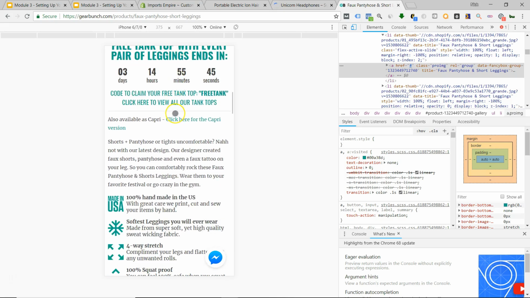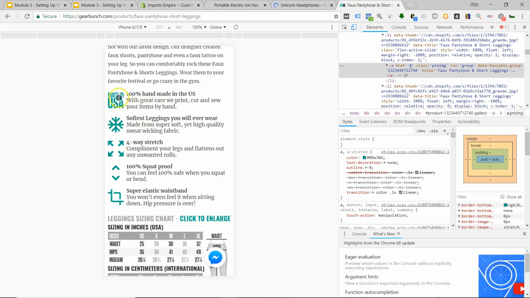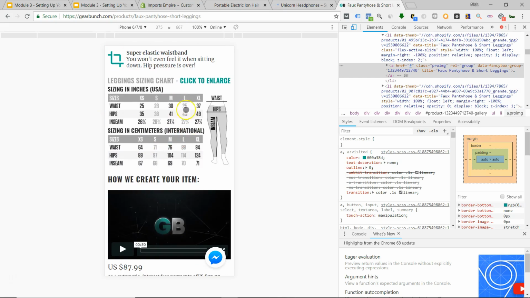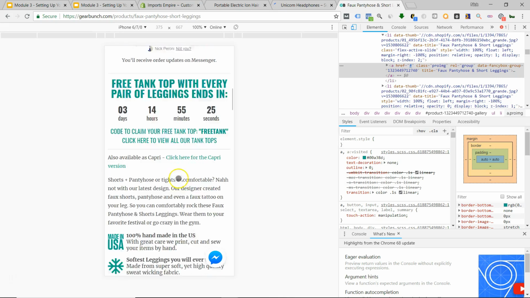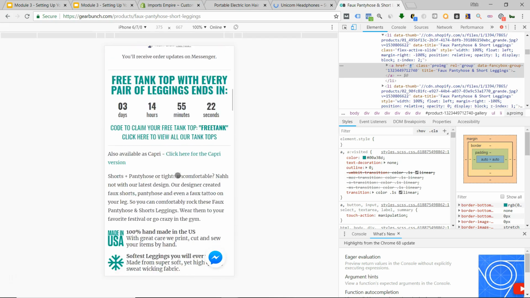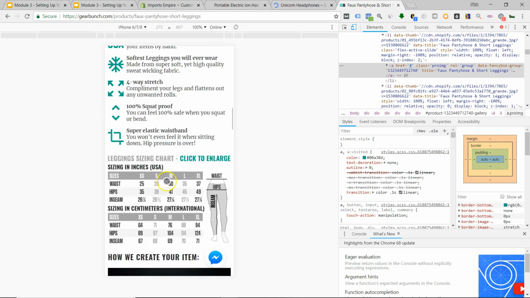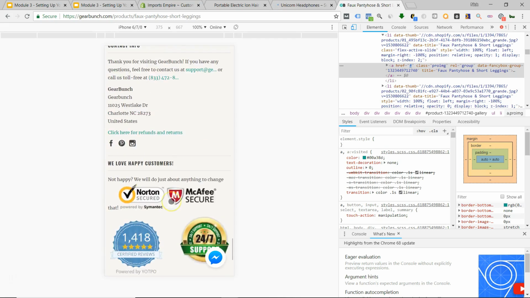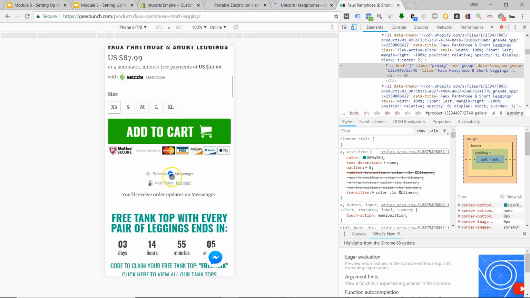But some notes of what they do well here is that they have a really good, dynamic description that talks about made in USA, benefits of soft legging, 4-way stretch, 100% squat proof for girls that work out, super elastic waistband, and then they have their sizes, and then they even have a video, okay? And then they have the add to cart button again. So this is an amazing product description. I don't necessarily agree with the way they're doing their header and their add to cart button up top here, and then having the add to cart button again at the bottom is great, but and then related items as well. So their theme is complex. It's busy. They've got a lot going on, but it's good, right?